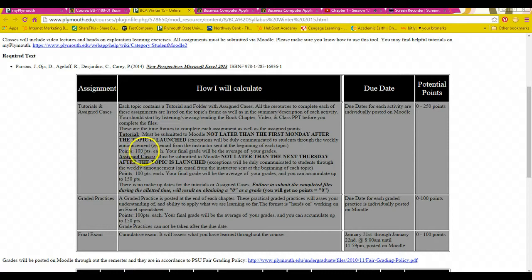You get 100 points for each tutorial that you turn in, and the final grade for your tutorials is going to be the average of your grades. Then you have assigned cases or homework, which must be submitted not later than the next Thursday after the topic is launched. You get 100 points for each homework that you turn in, and at the end, your final grade is going to be the average of all your homeworks, and you can accumulate up to 150 points.